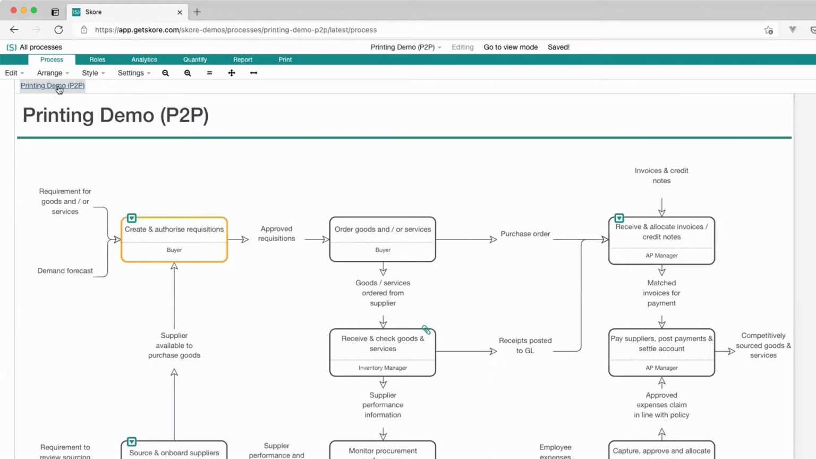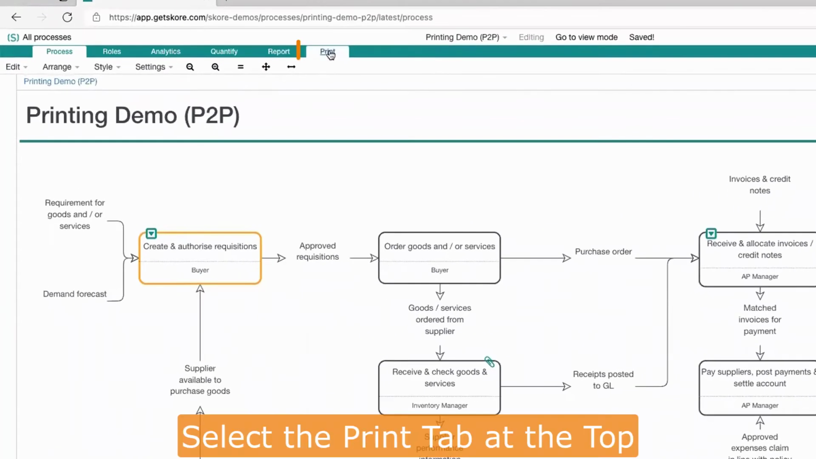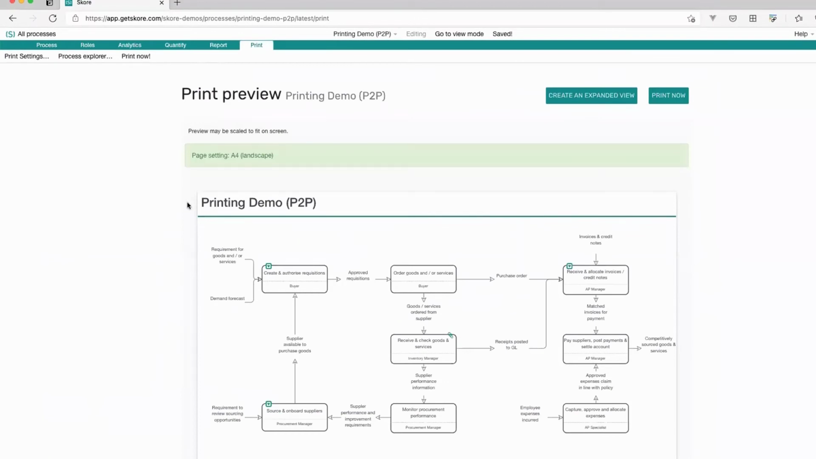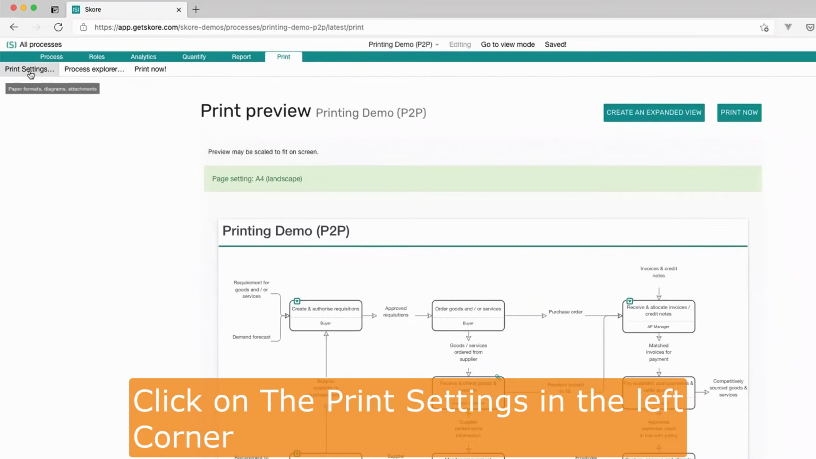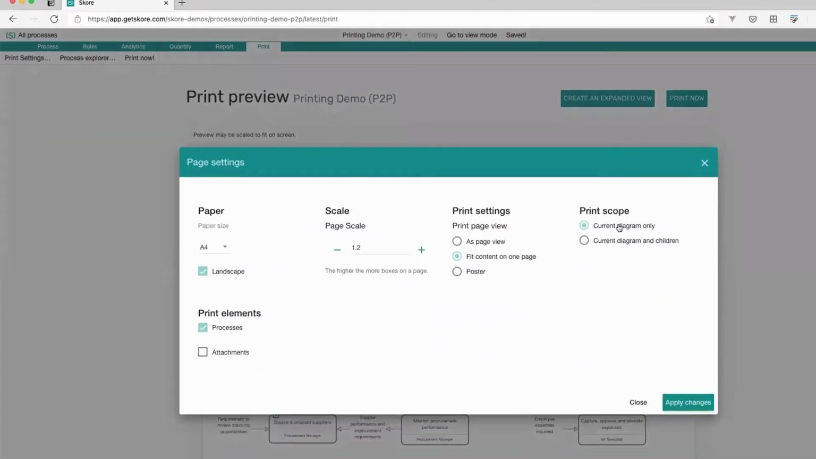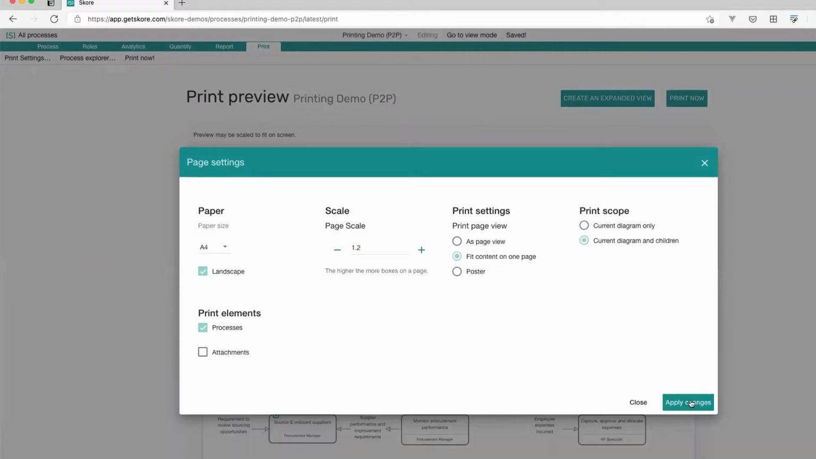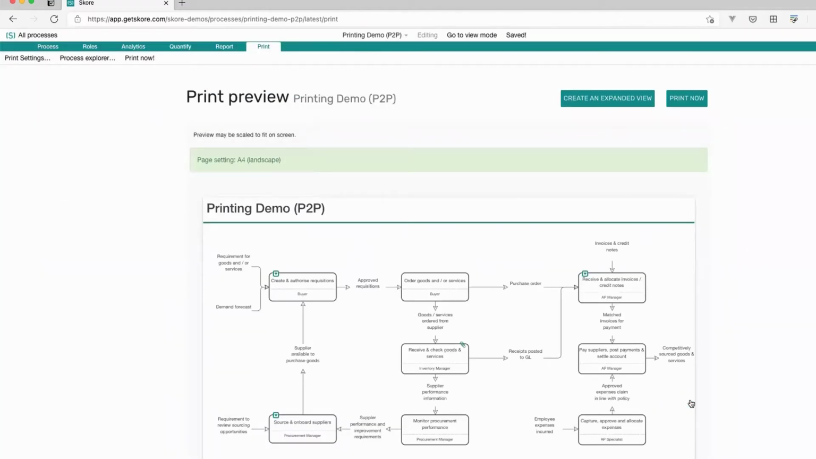I'm going back to the top. I will select the print menu in the tab bar. And by default, it only shows the current diagram on which you are. Going into the print settings and under the scope section, I have the option to select current diagram and children. I'm clicking there and applying the changes.